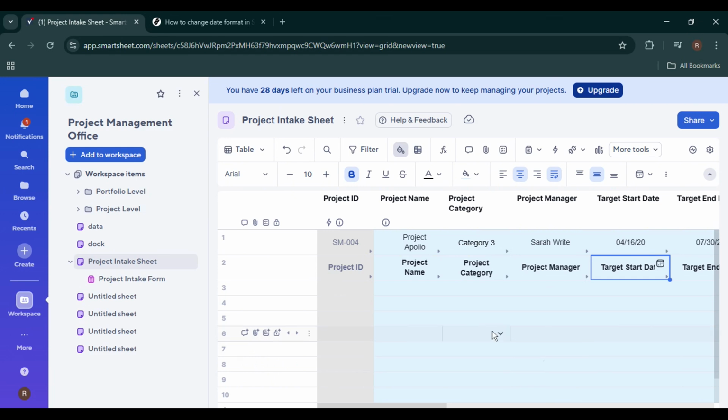First, go ahead and open Smartsheet and navigate to the sheet where you want to change the date format. You can access this from your home dashboard, your recent files, or any workspace where the sheet is stored. Once your sheet is open, make sure you are in grid view, since that's where you can easily manage and edit date columns.